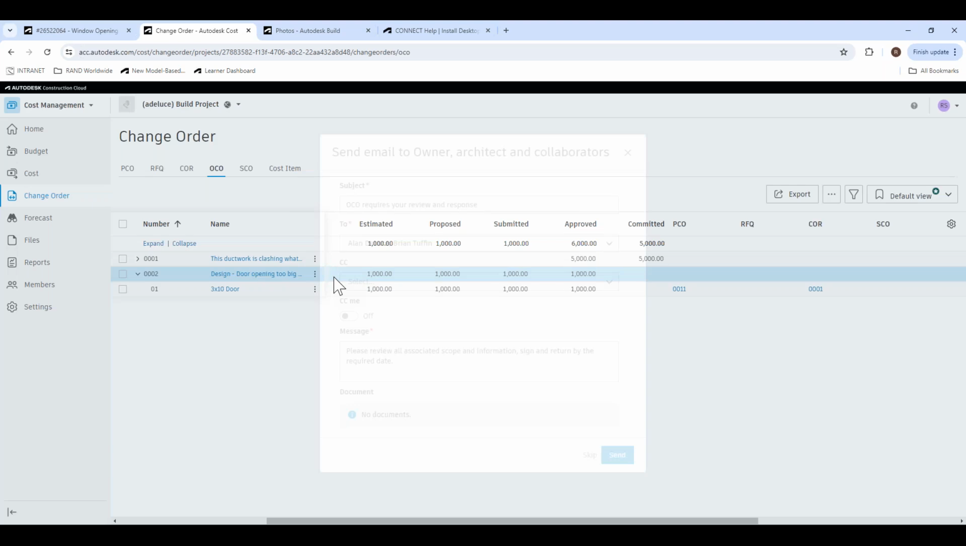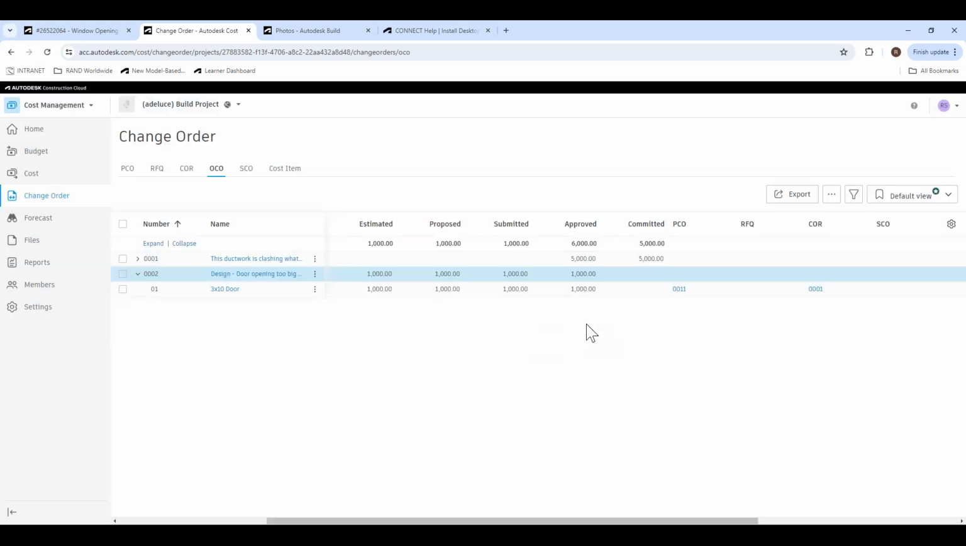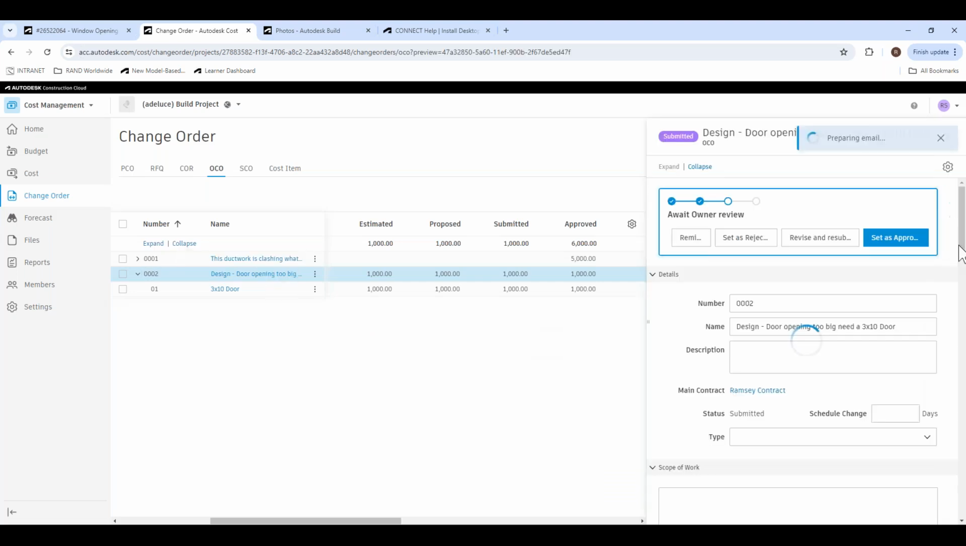When I submit it, the To and From column will populate the owner, and you can go ahead and send them an email that this is coming their way. All right, and then from there, the owner gets it, and this is what they see.